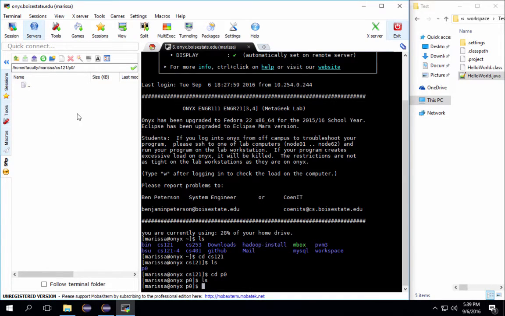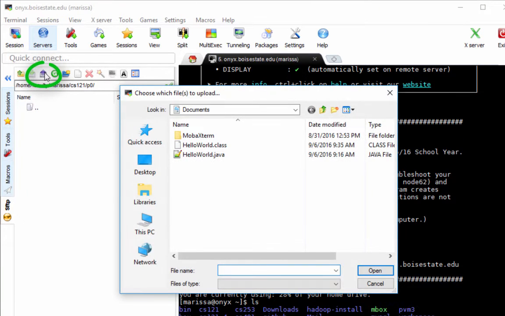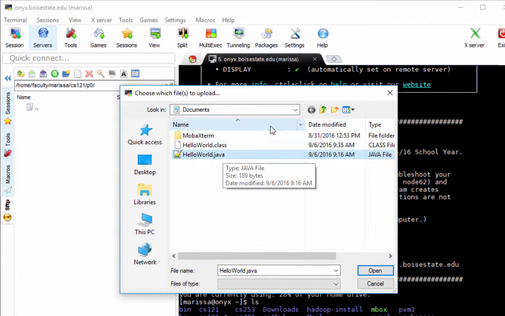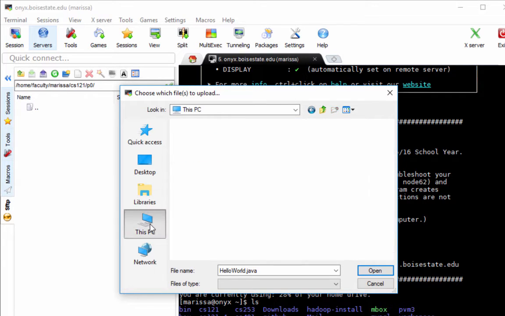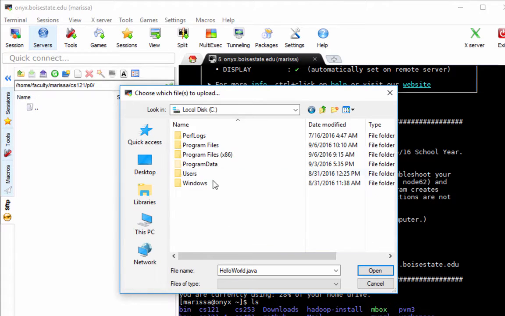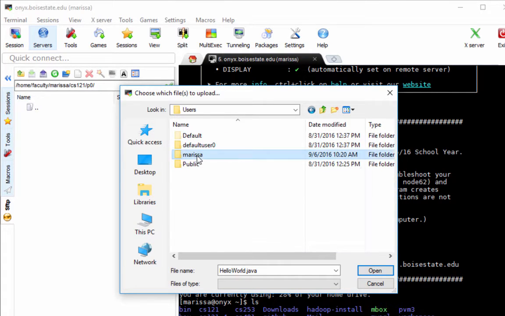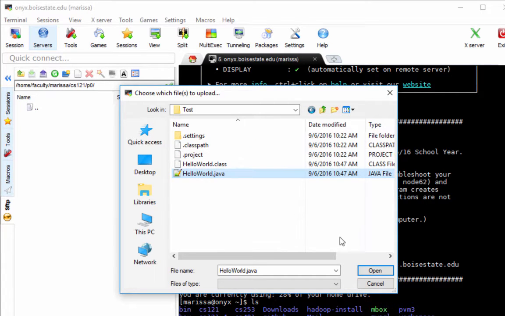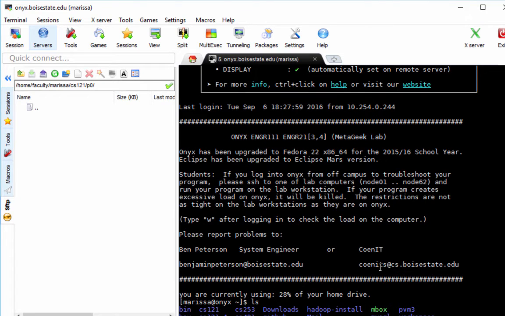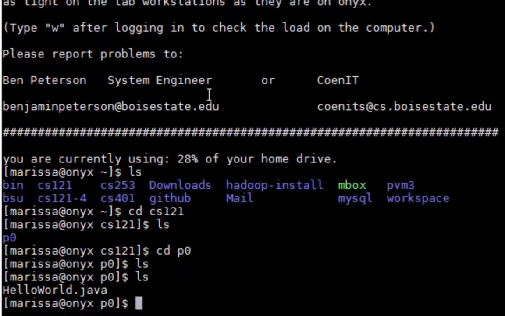Okay. And in MobaXTerm, there's two ways to copy files from my local system, my Windows machine, to Onyx. I can click this purple upload button and I can browse to it this way. So I can select it. That is not actually the right one because I want to go to C, Users, Marissa, Workspace, Test, and I can select the file I want to copy. And now, if I come over here, it shows up in this listing, and it also shows up here.